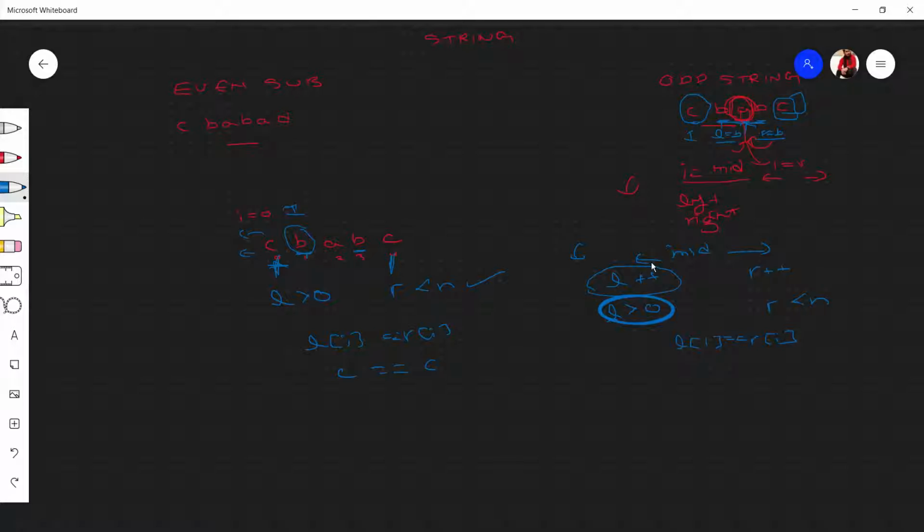If these are similar, it will continue to go left and right, and the moment this goes to left, our condition violates or condition fails, and this exits our loop and we have our string which is C B A B C.